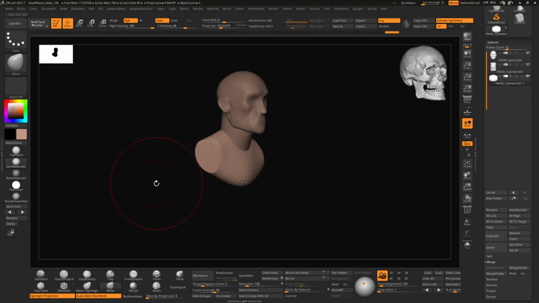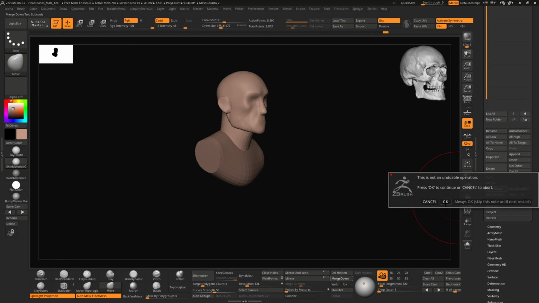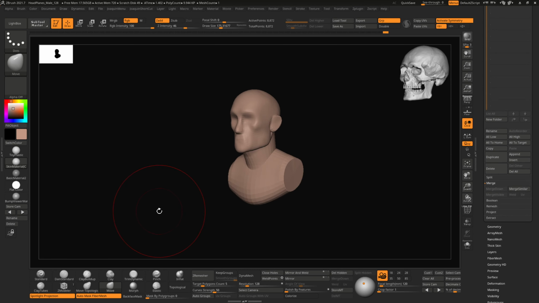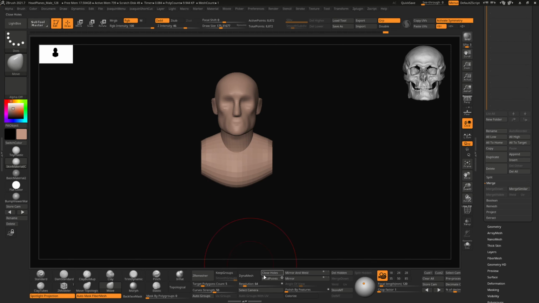And then one thing I'm gonna do now is I'm gonna merge down everything. You can go here, merge down, okay, merge down, okay. And then what I'm gonna do is Dynamesh it. I'm gonna use a very low Dynamesh, because I don't wanna worry about details or polygons yet. So I'm gonna do something very low.